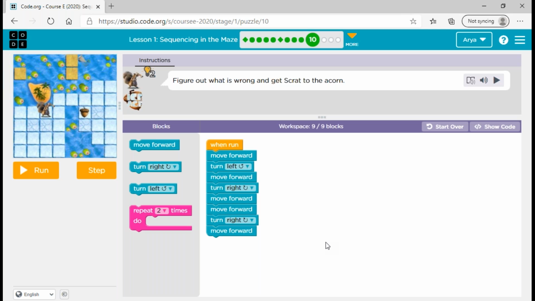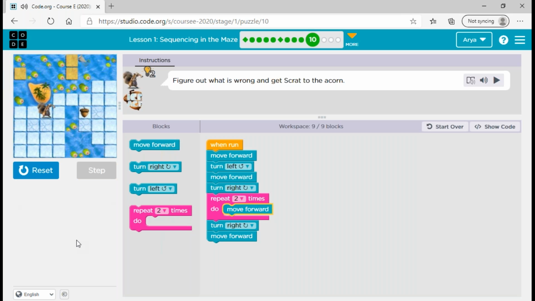And if anyone was curious, I'll show everyone what it looks like when we do add this block as well. So instead of these two move forward blocks over here, what we can do is we put this in and we want it to move forward 2 times. Instead of putting two move forward blocks there, we wanted it to move forward 2 times, which we can just use this repeat block to do that.